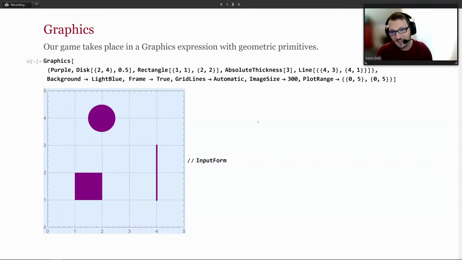Well, next slide. The other thing we want to have is pretty things. We want to basically use graphics and not these built-in buttons and things. So we do this within a graphics expression. What I have displayed here is a graphic. I've made the background light blue just so it's a bit distinguished from the white background of the notebook. I've also turned on both the frame and the grid lines.